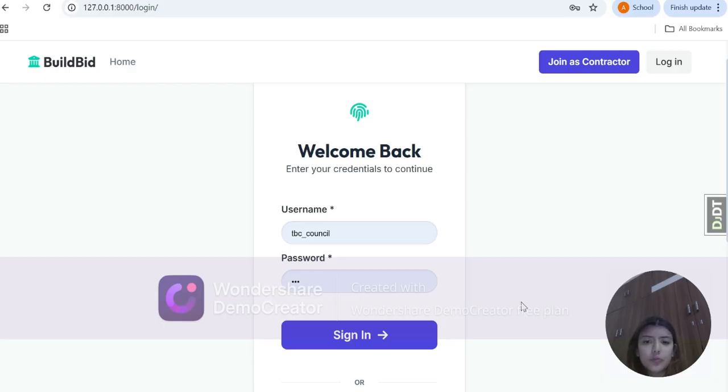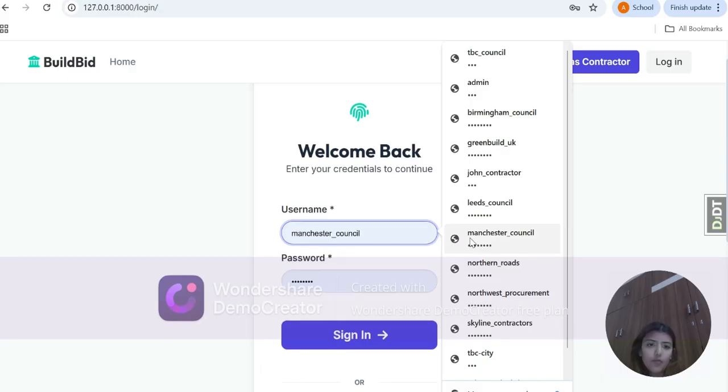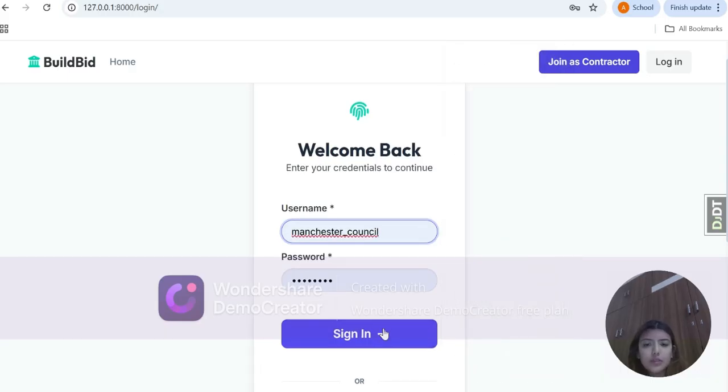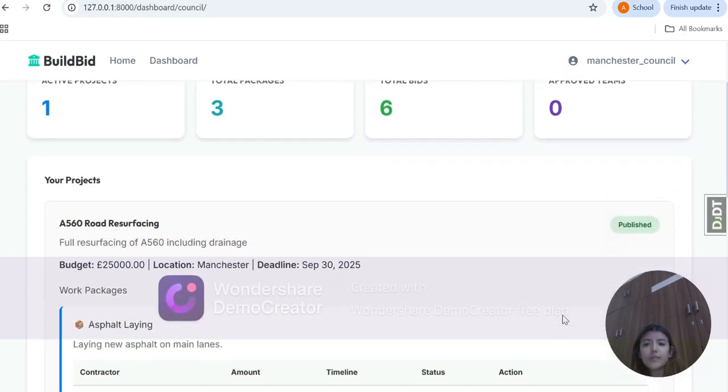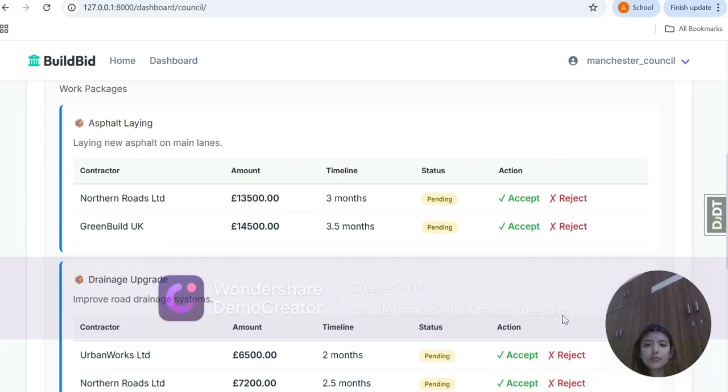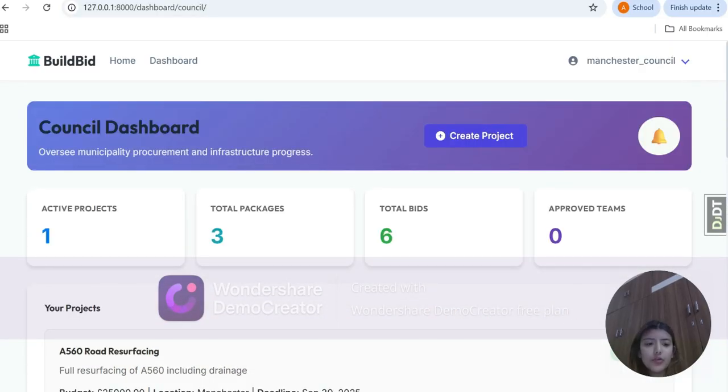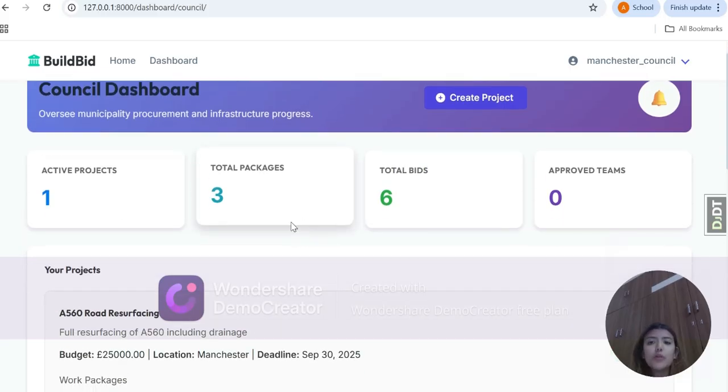Now I will start with logging in my council. First of all, I'll log in with the council that I've already made. Maybe it's Manchester Council. So I log in from here. You can see the UI. I will start by describing. After login, I am automatically redirected to the council dashboard. Here I see a dashboard with my active projects, total packages, total bids, and approved teams, which are real-time numbers.